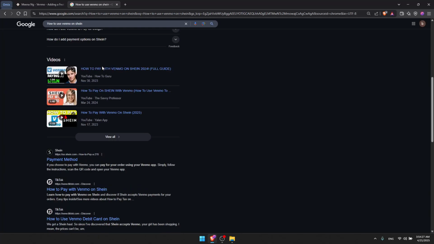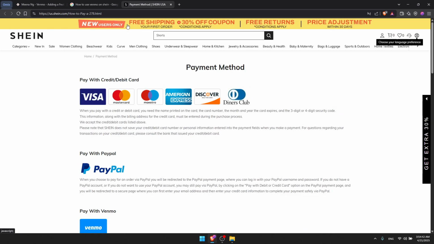Of course, if you go here to payment methods, as you can see, if you choose to pay with Venmo, you can pay for your order using the Venmo app. Simply follow the instructions and scan your QR code. This is an example to pay with Venmo, of course.